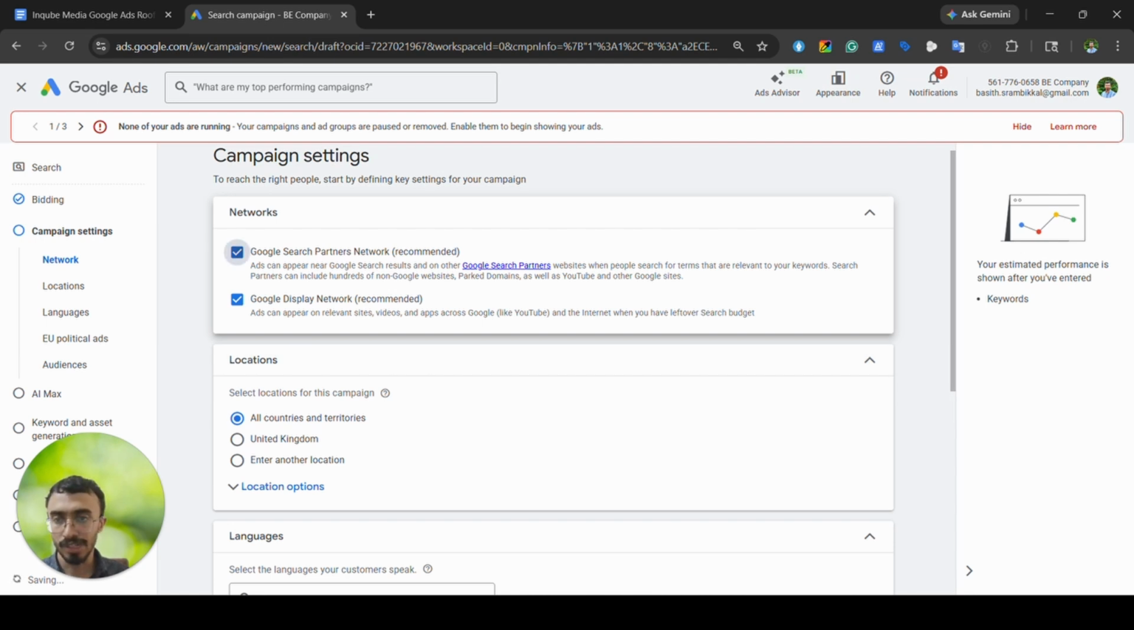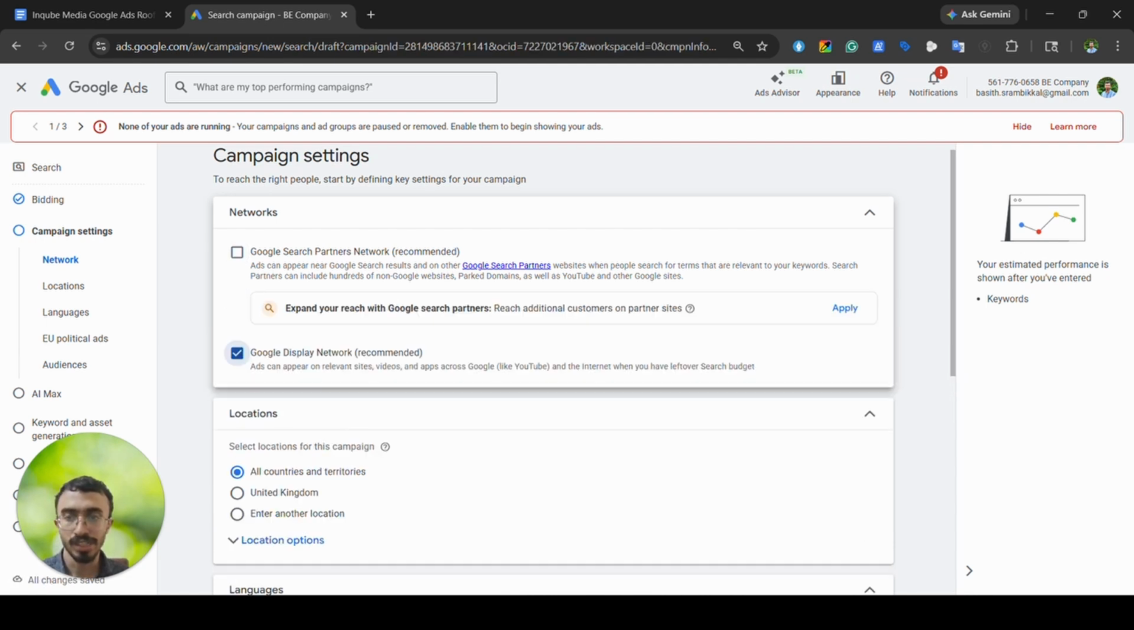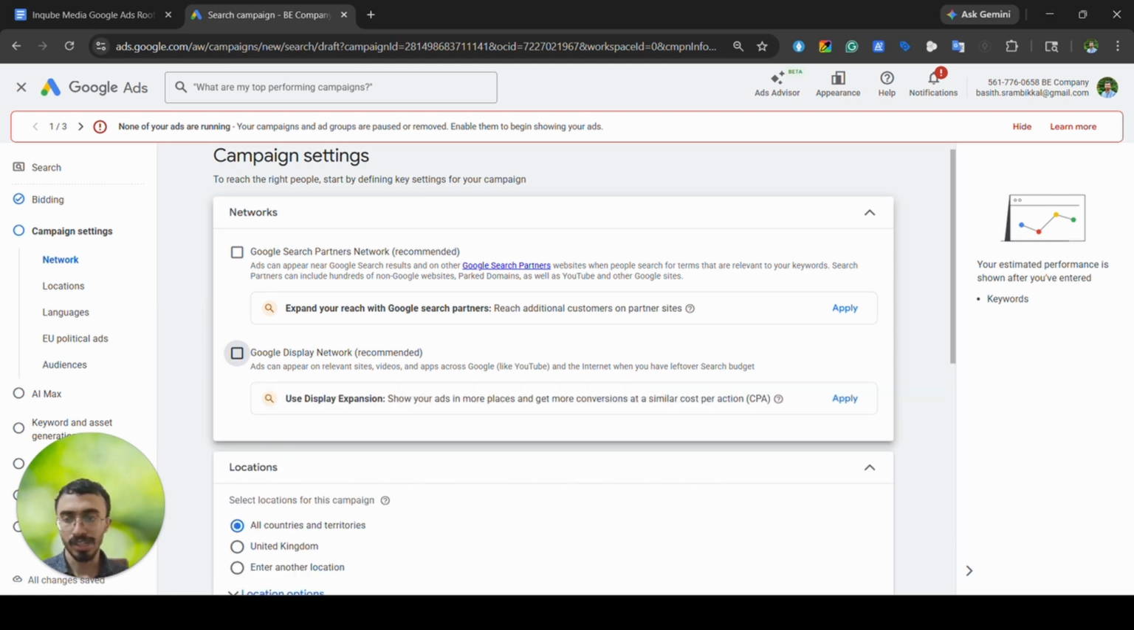Turn off the Google Search Partners Network and Google Display Network here. Both of these expand where ads appear, like third party sites, app networks, and partner platforms. You lose visibility and control over your ads, and in most cases, performance drops as well. So stay on Google search for now.